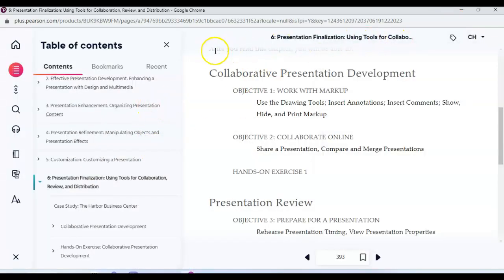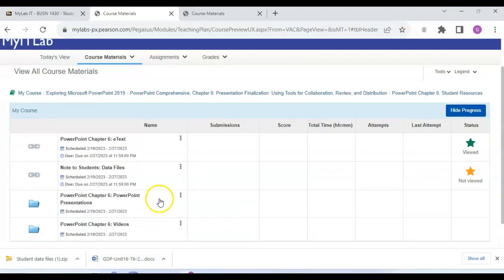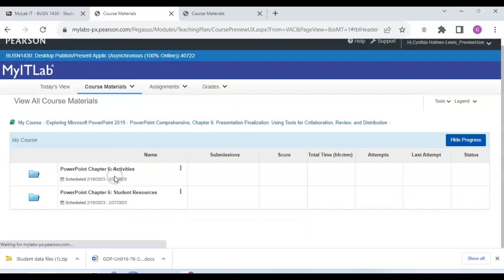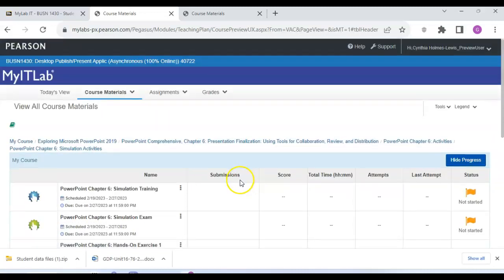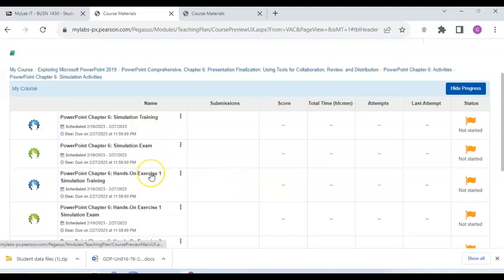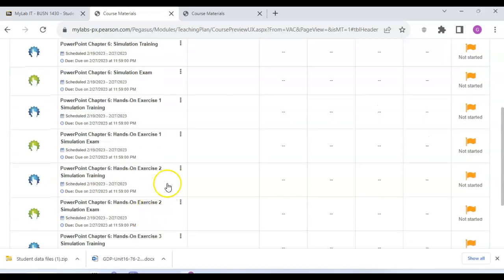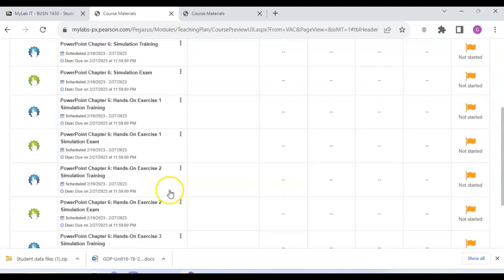So now we can go back. We can get out of the ebook. And from there, we'll go back to your chapter 6 presentations again, and these are your activities. These are your activities you have to do. Simulations. So here's the simulations: training, exam, exercise, hands-on exercise 1, hands-on exercise training and exam 1, hands-on exercise 2, training and exam, hands-on exercise 3, training and exam.